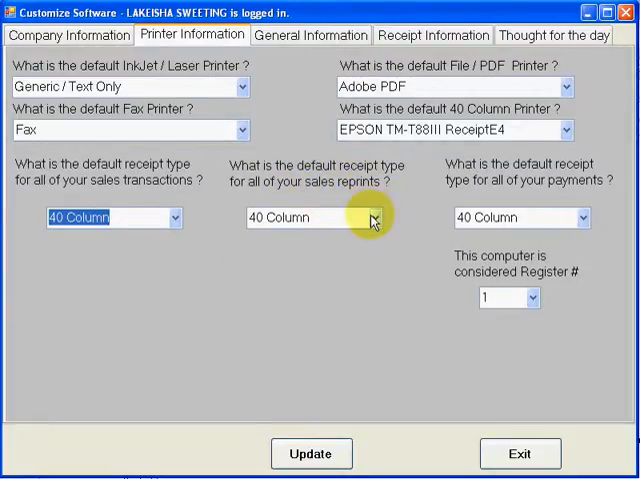And then it's what is the default receipt type for all your reprints. We would normally put this to inkjet laser, so if we went back in the system to reprint an invoice, which would most likely be for a corporate client, then it's going to show up on a bigger invoice and it looks more professional. And the last being, what is the default receipt type for all your payments?